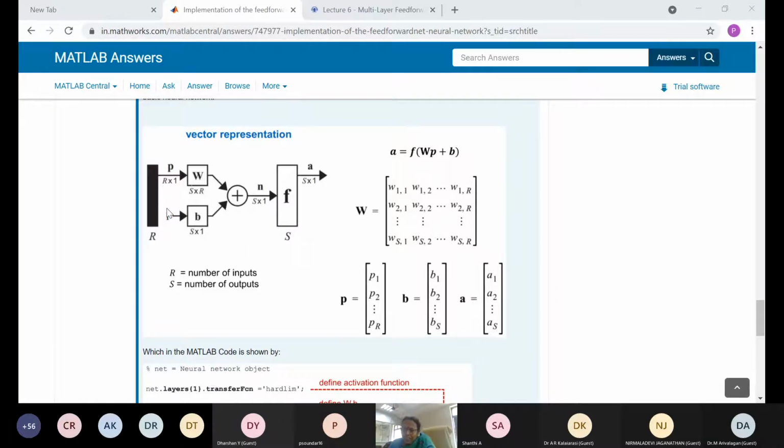Here we see a single layer in which R inputs are entering the layer, and S outputs are leaving the layer. S is the number of outputs. A is a vector which represents the final output we get from a single layer neural network. Its vector size is S by 1. R by 1 is the vector size of the input, with R elements present, represented by P. A is the output vector, with a corresponding size of S by 1, where S is the number of outputs.